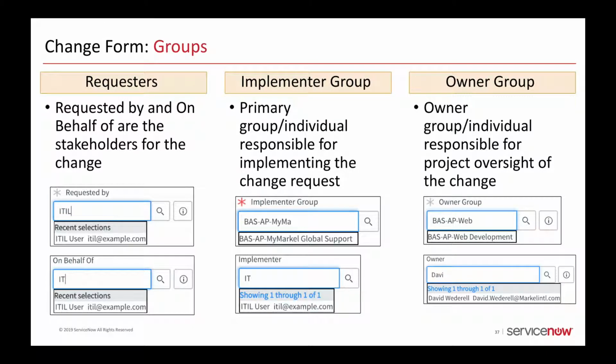The requested by and on behalf of users are the stakeholders for the change. The implementer group is the primary group and individual responsible for implementing the change request. The owner group is the group and individual responsible for project oversight of the change.